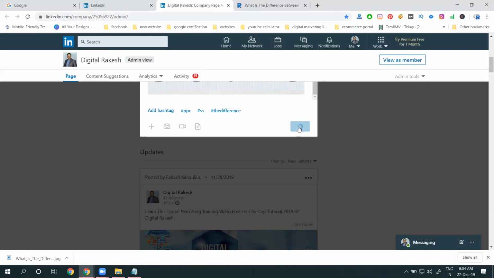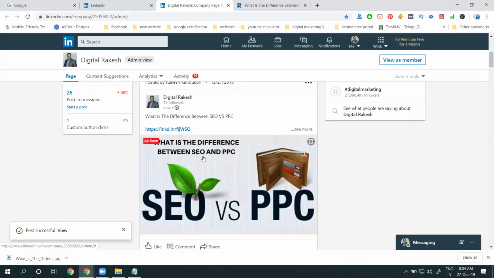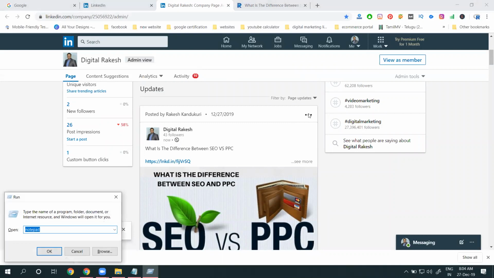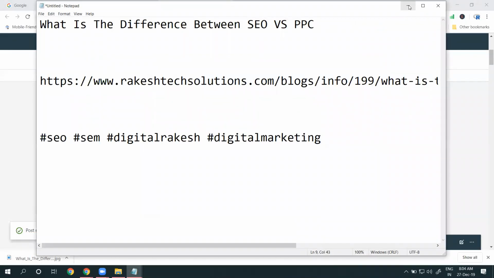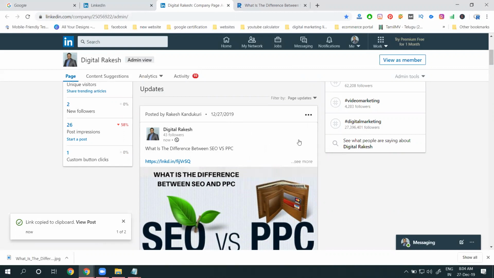The hashtag is compulsory for trending purposes. Use this option. Now you can post here. First, whatever content you're writing, just paste it in the notepad. Now select here: copy link to post. This is the organic method.